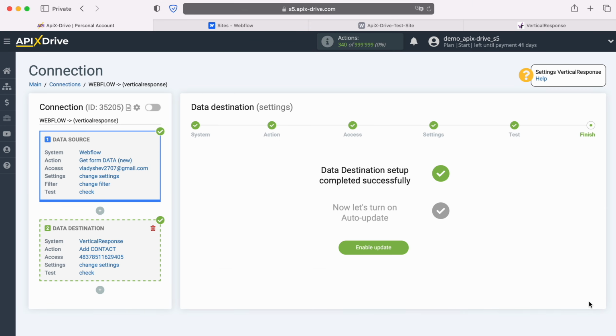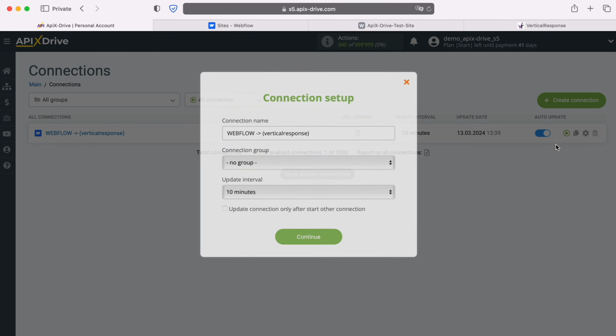At this point, setting up VerticalResponse as a data destination has been successfully completed. Now you need to enable auto update and select an update interval, for example, once every 5 minutes.